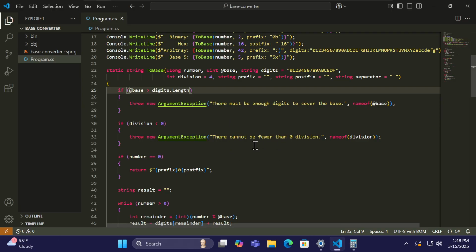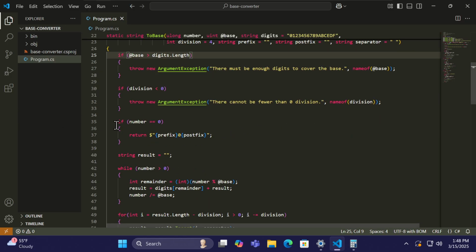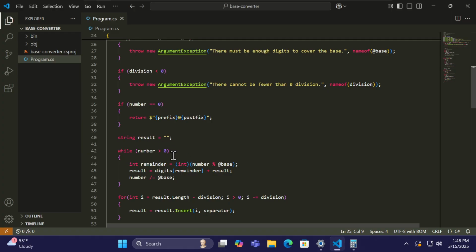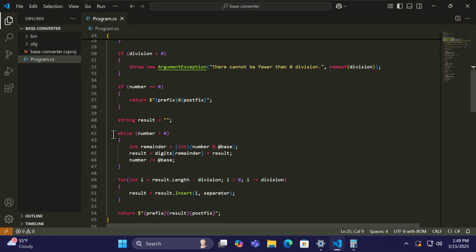0. There can't be fewer than 0 divisions. And in a 0 case here, we may not have needed that. We may have been able to get around that here, but easiest just to go ahead and explicitly say 0. And then we're appending the prefix and postfixes here in the interpolation. And then here's our algorithm, and it actually is pretty simple.